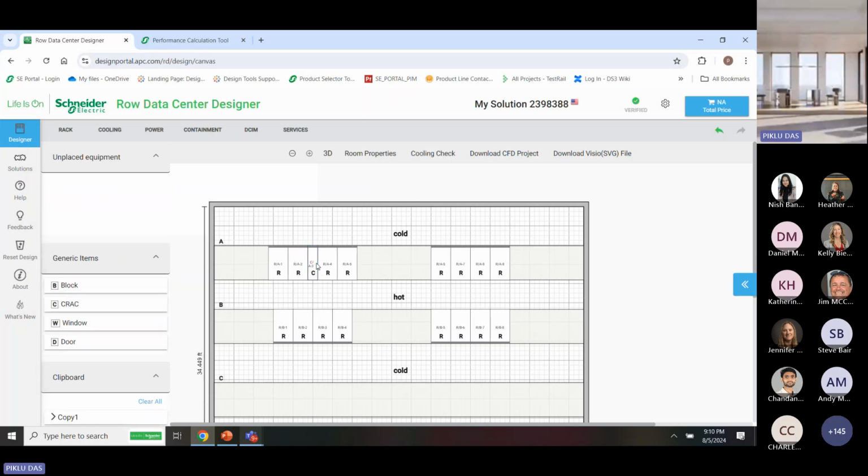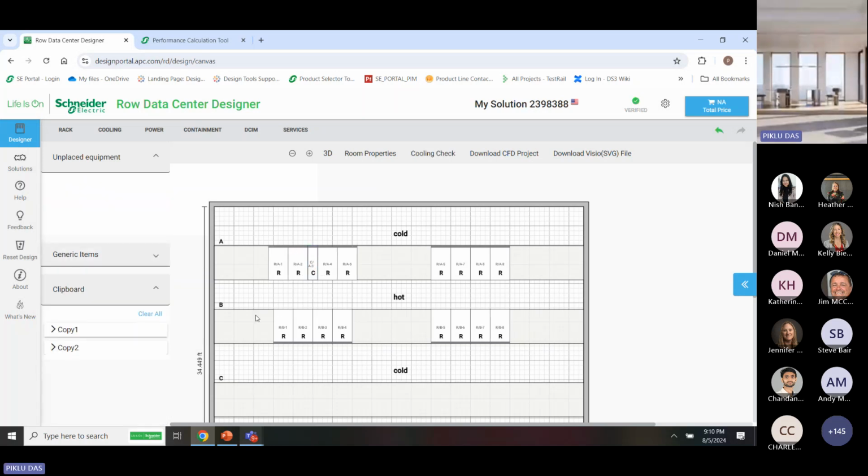and let me try to create one more copy so that you don't have to do the configuration over again and again. Based on your requirement, you can keep on adding and dropping from the clipboard area so that you can do the calibration and the different cooling checks whenever you are ready with your configuration.